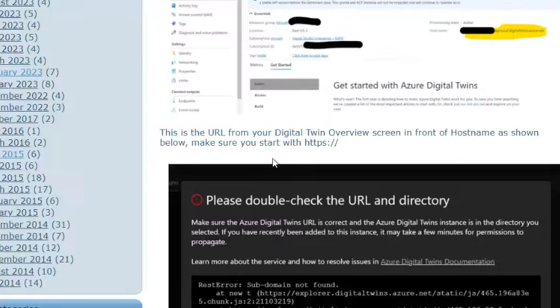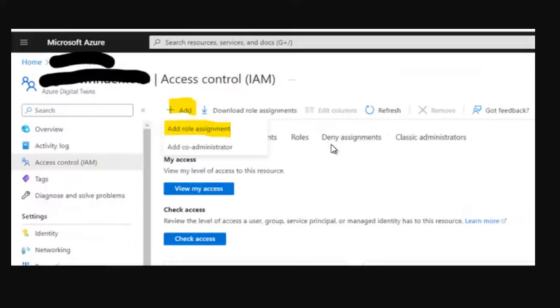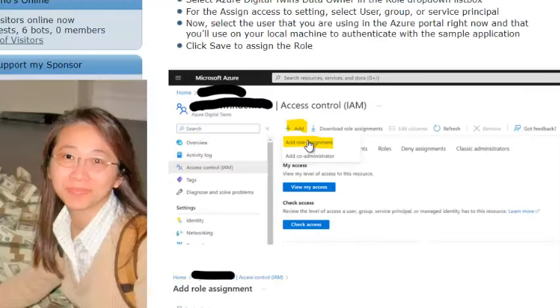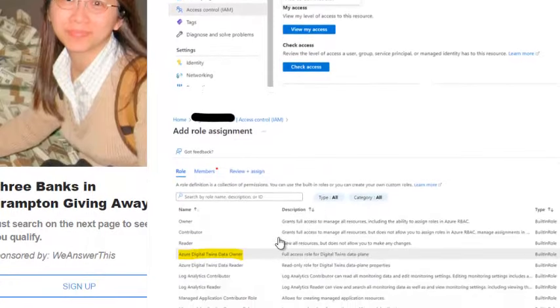Once you click on that particular option, you will be able to see add, and then you see add role. Once you click on add role, the next thing that you do is search for Azure Digital Twin Data Owner. This is the permission that you need. The data owner permission that you need.